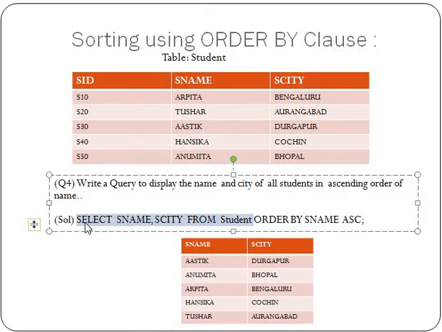So now I shall write the select statement as select S name, S city from the table student. Now the second part of the question says I have to display it in the ascending order of name. As name is represented by the column S name, so I am going to put order by S name. And then I am putting this keyword ASC. But even if I do not put this keyword ASC, still it will do, because it is optional. Let me just keep it now.